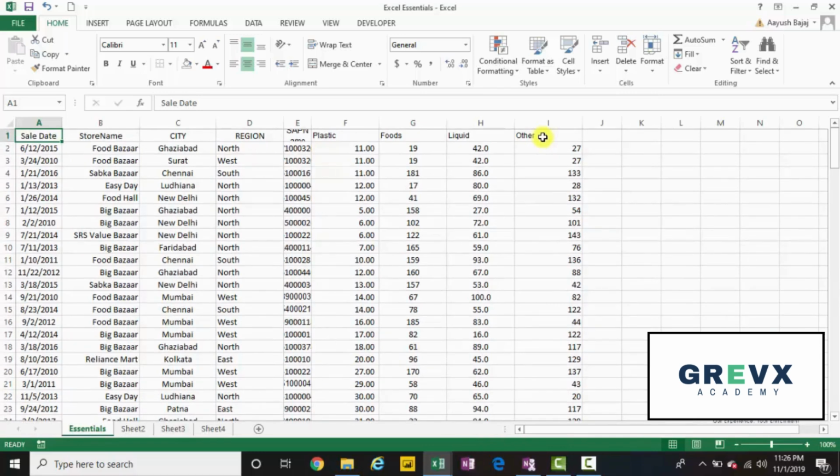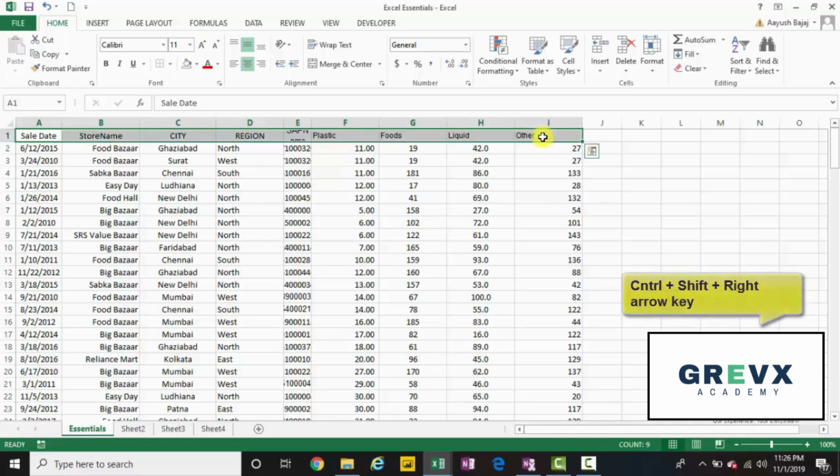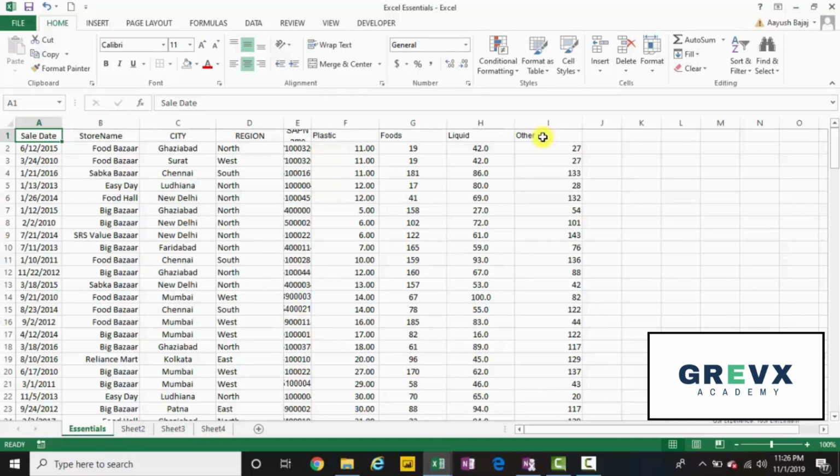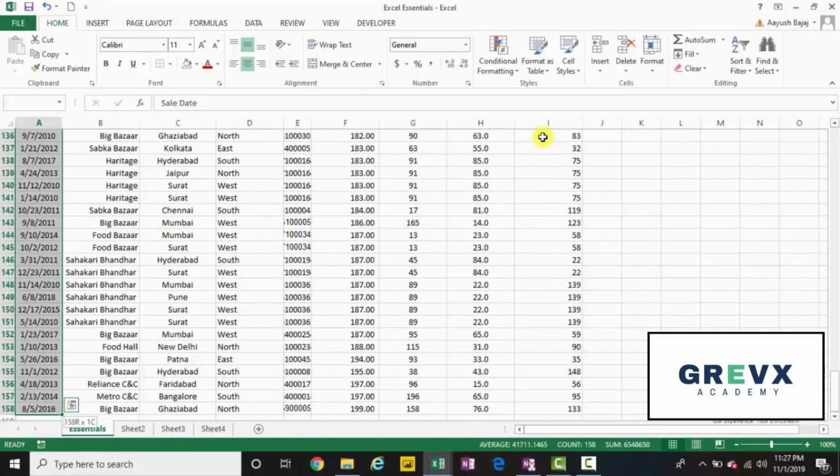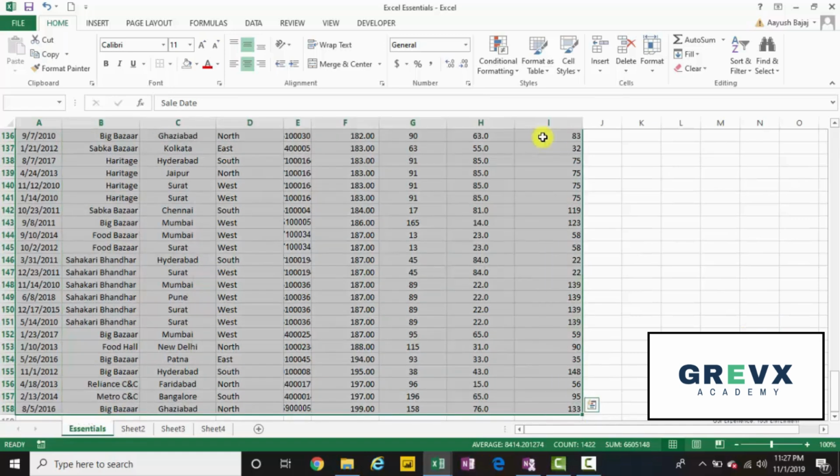And if I want to move towards the right, let's try this time. I just want to navigate towards the right on row 1. I'll press Control, Shift and the right arrow key. Alright, if I want to move down, selecting column A, Control, Shift, down arrow key. If I want to move towards the right, Control, Shift, right arrow key. Alright, that's how you select the table.